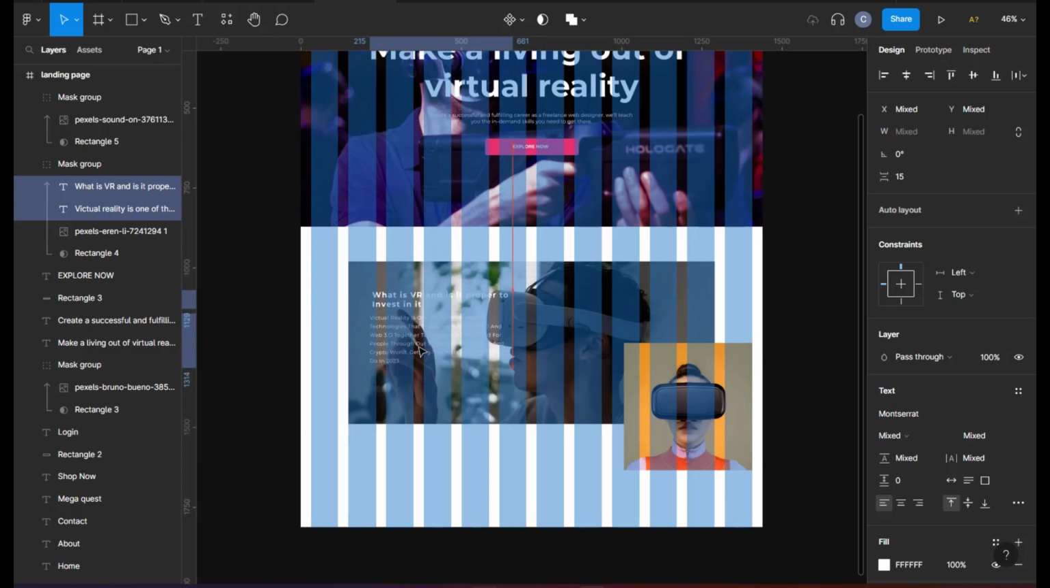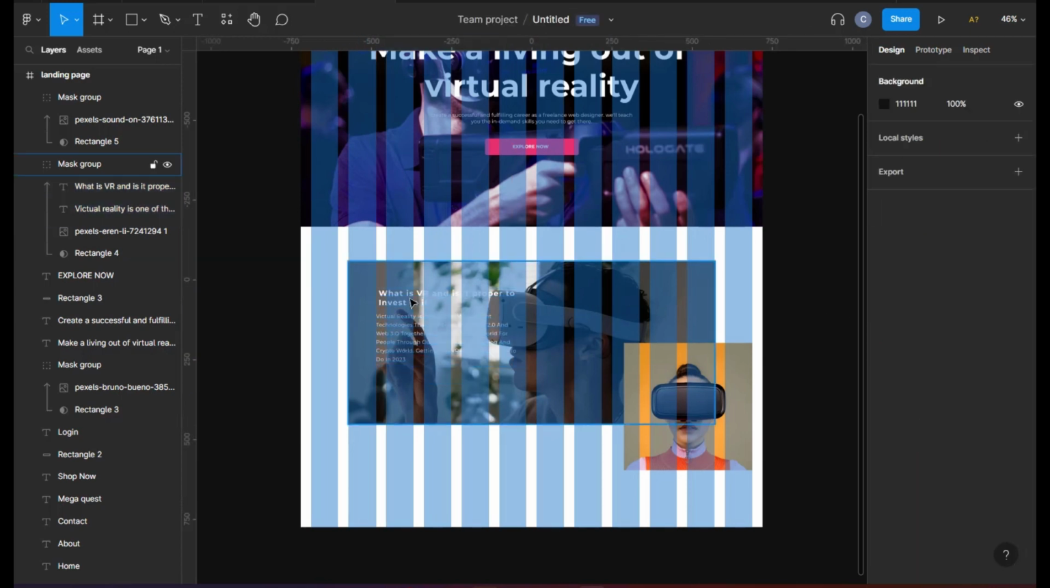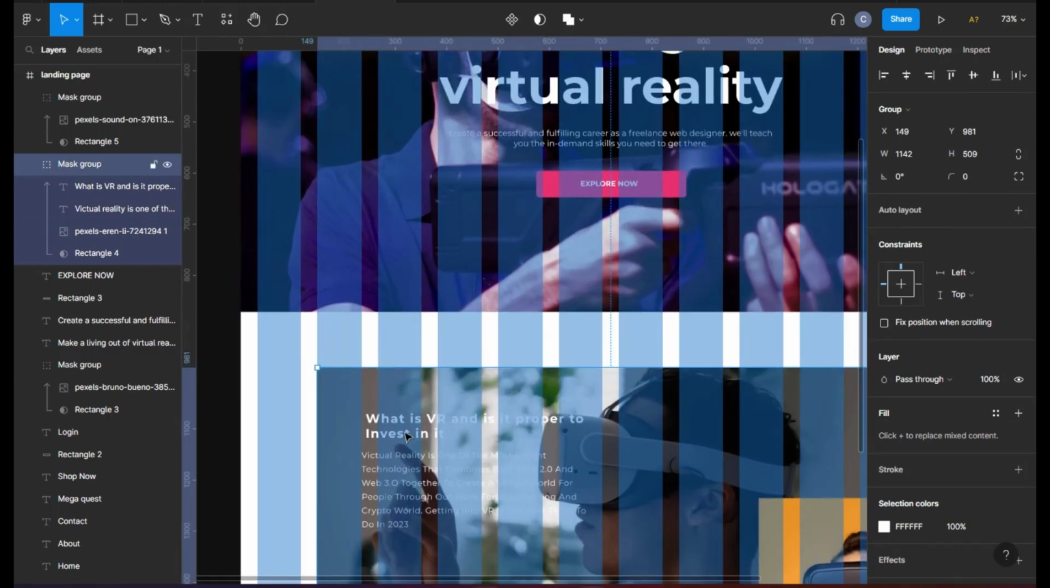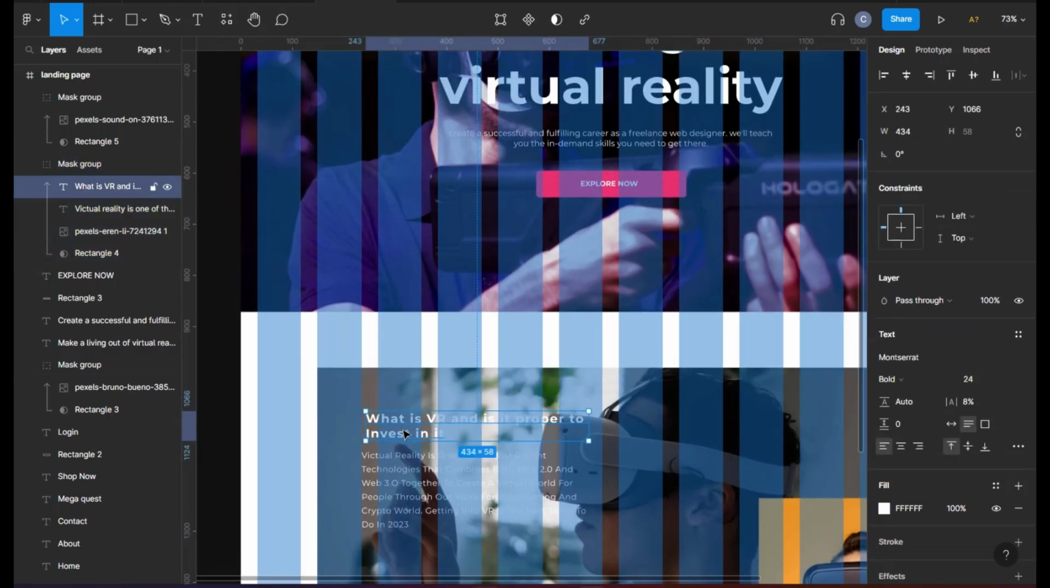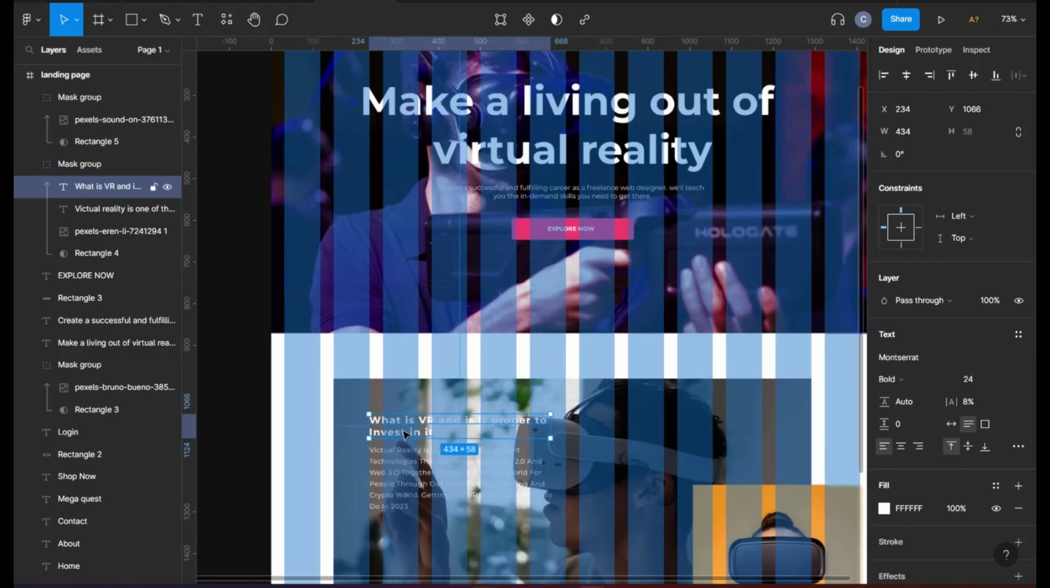So we have this and we want to place it over here. So we have that already. So I'll zoom in to arrange this other guy here to place him on the same level with this other text.